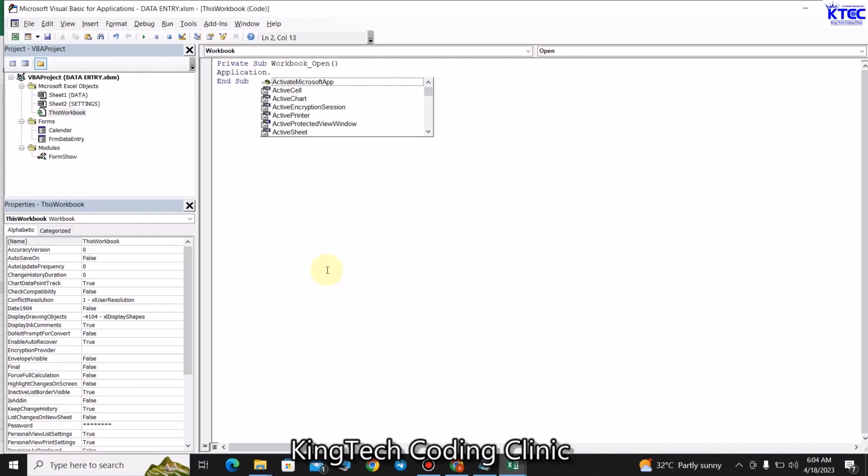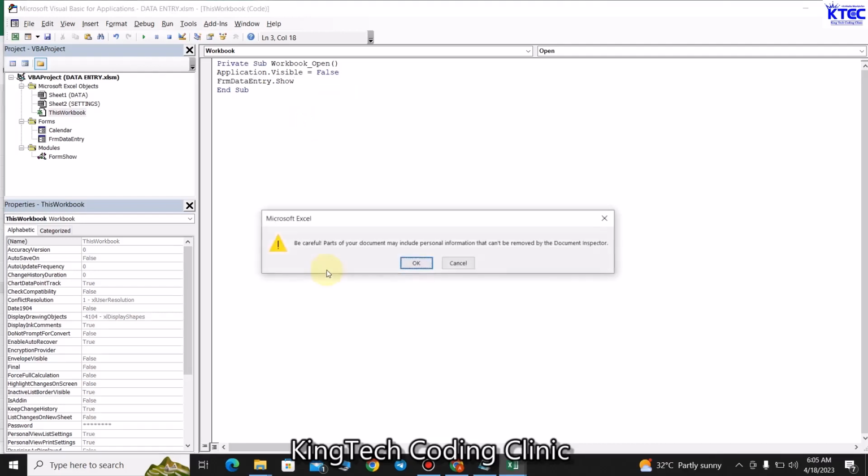The application we are talking about here is the Excel Application.Visible. We want to set it to false, meaning we don't want to see the workbook. And then once the workbook is hidden, we want to show the form. So we say frmDataEntry.Show.